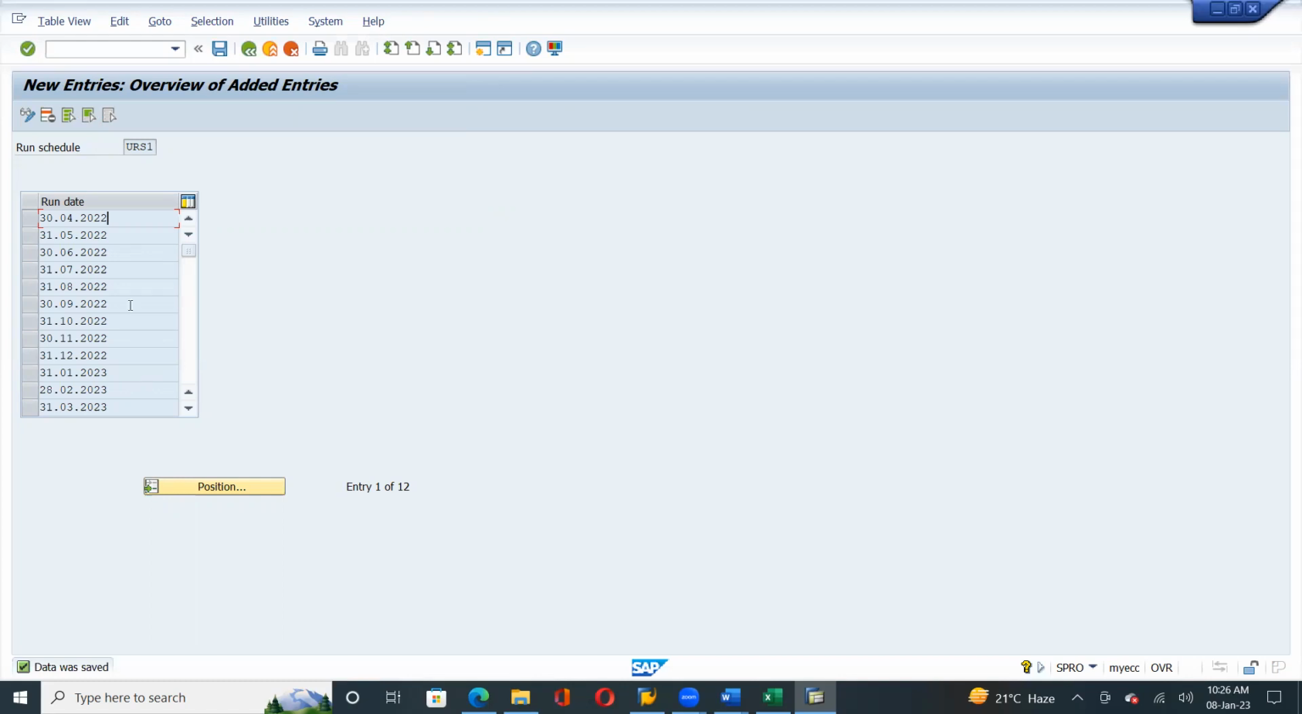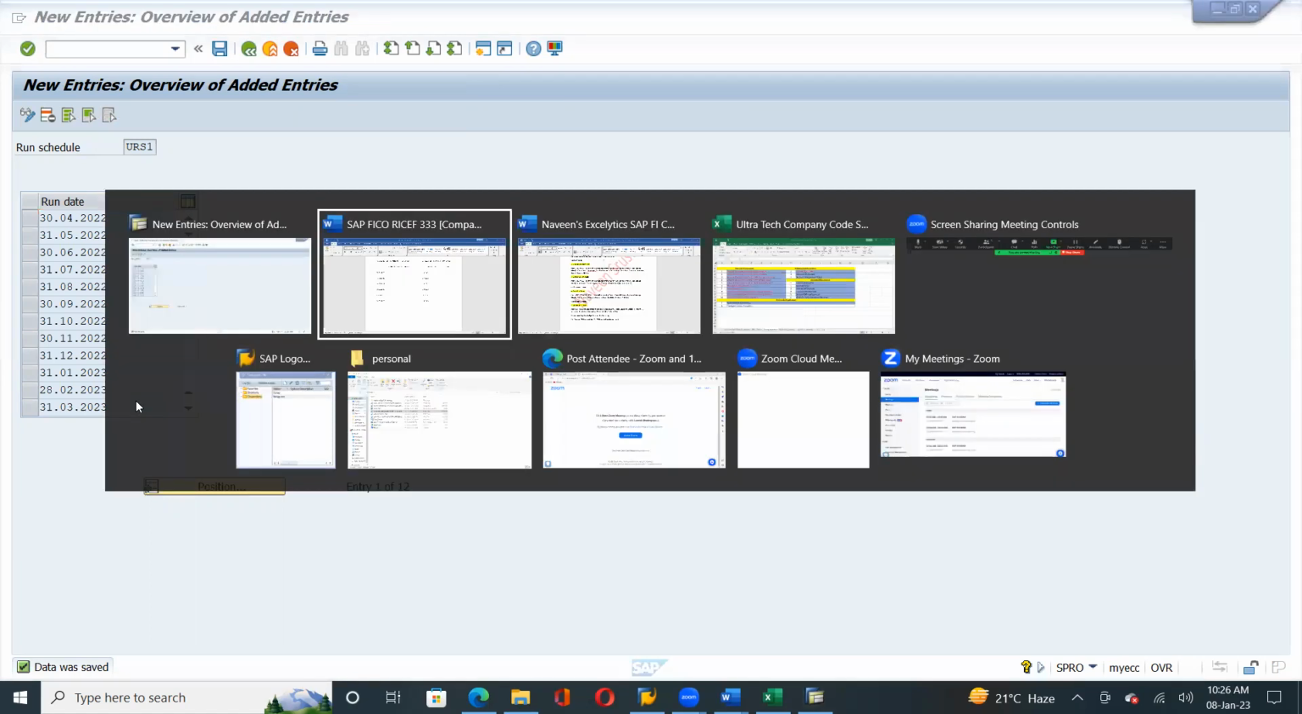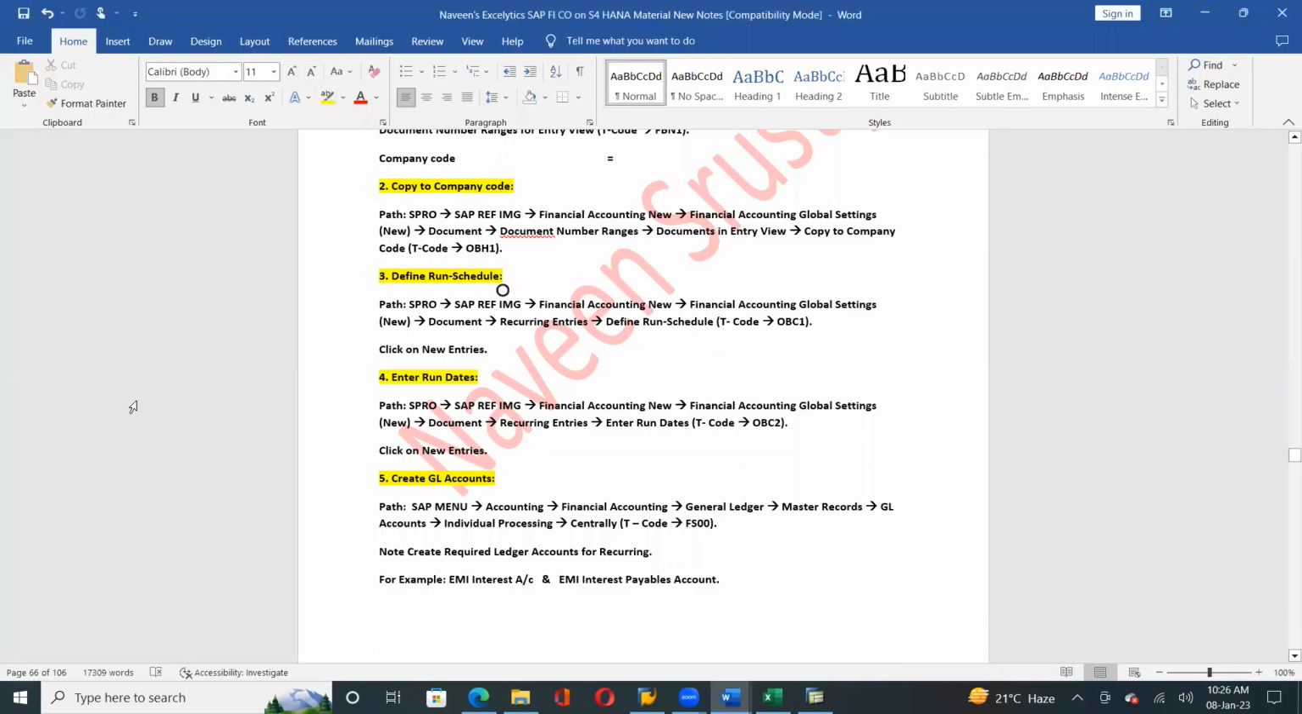Okay, and with this step, we have done the configuration step. Next one, we need to create two GL accounts. Write down, create GL accounts. Path already I have given for GL accounts. So what are the accounts we need to create? EMI interest account, EMI interest payables account. So create the required GL accounts.